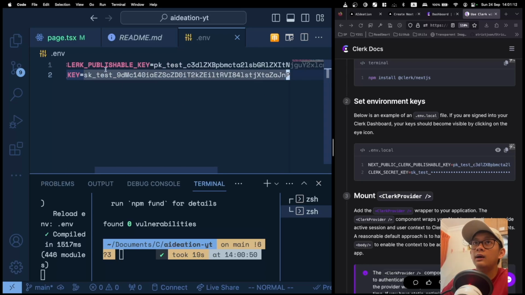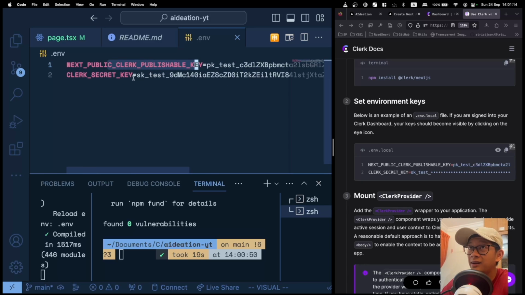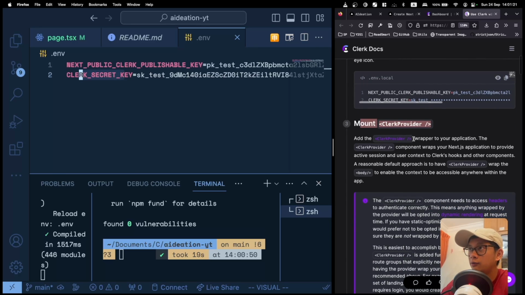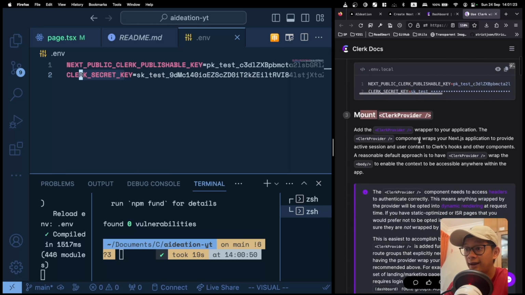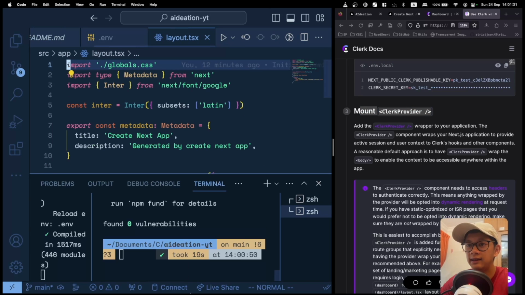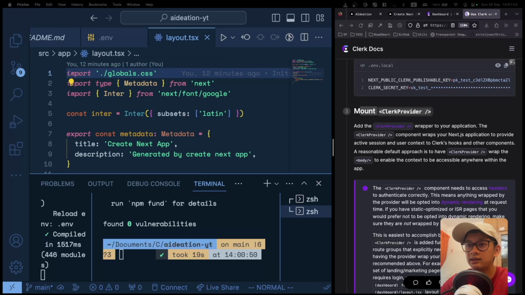So now we have the NEXT_PUBLIC_CLERK_PUBLISHABLE_KEY and the secret key. Now let's go on to the third step, which is to mount the ClerkProvider. We need this ClerkProvider to wrap our entire application to give it the context of who the currently logged in user is and whether they are even logged in. So come down to layout.tsx, which is what wraps the entire application.